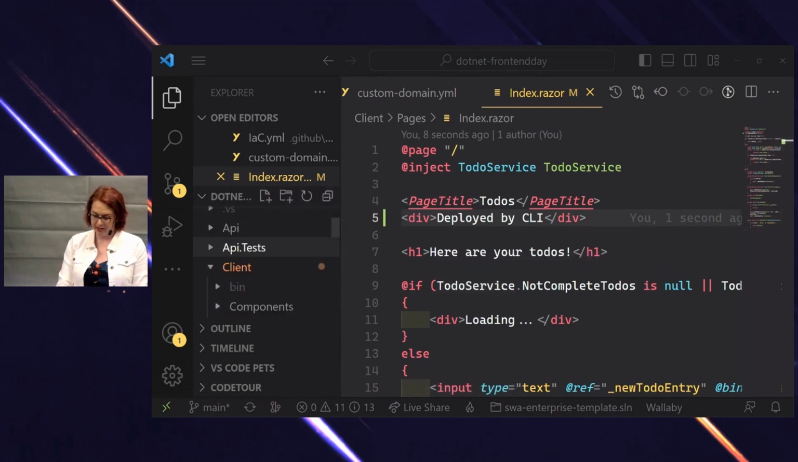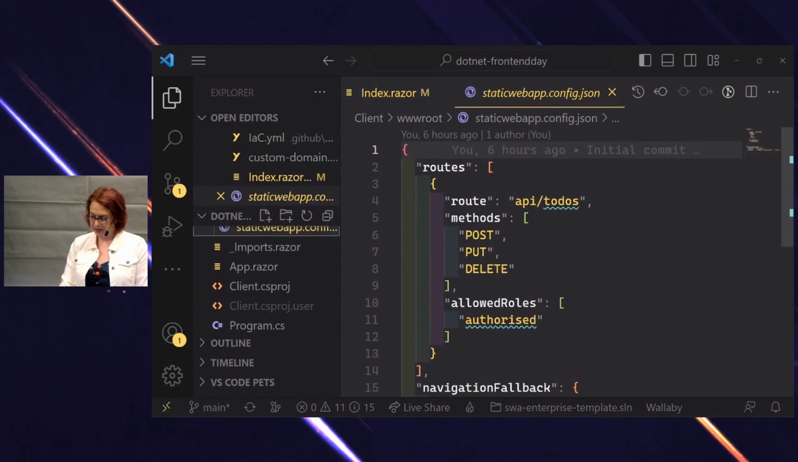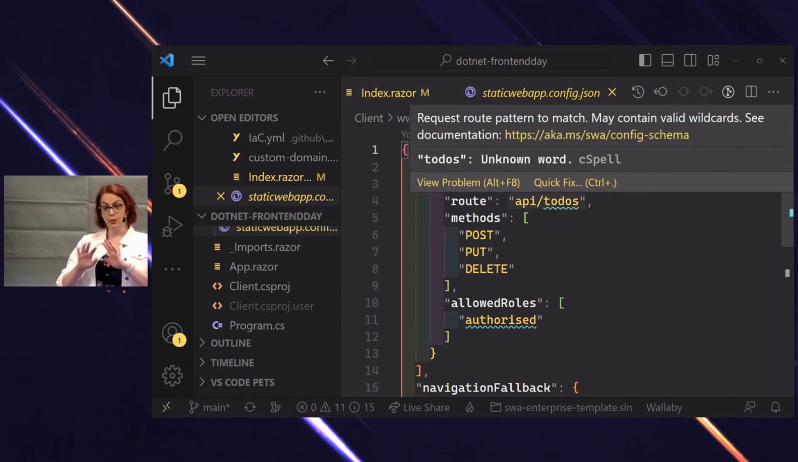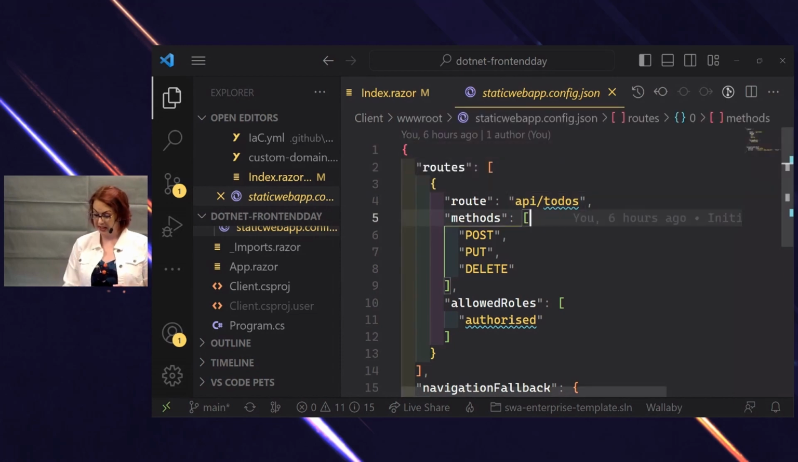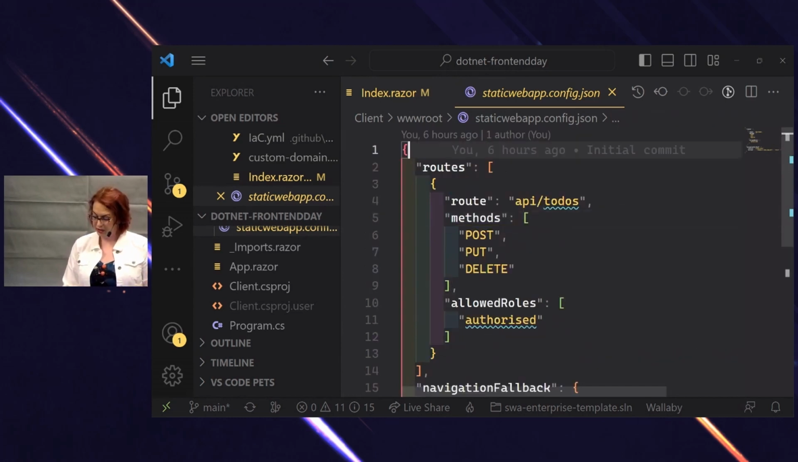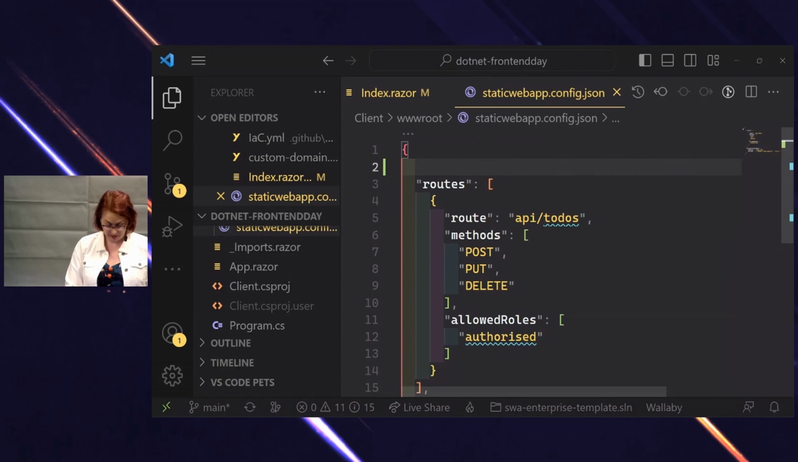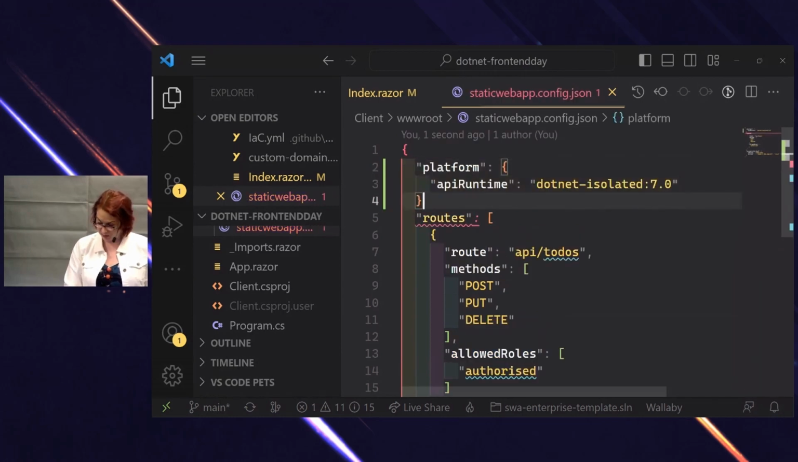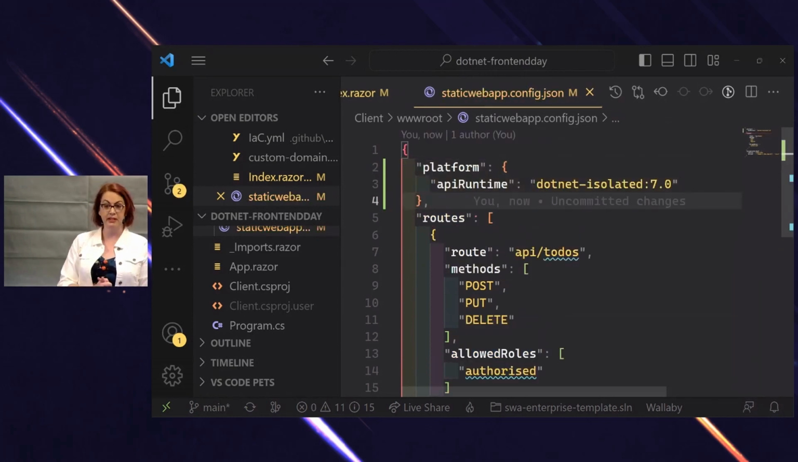In a Static Web App, in our www root folder, we can control all sorts of things inside of our Azure Static Web App. I've just got some code in here to put some authorization for my API. I've got a navigation fallback for my front end so that it works nicely if we refresh a screen. It can do a lot more than just these few things, but that is literally a talk on its own. But what we're going to do is just add a little platform directive at the top there.